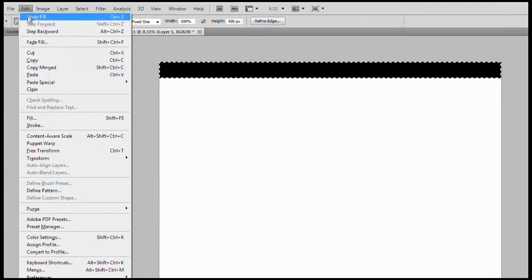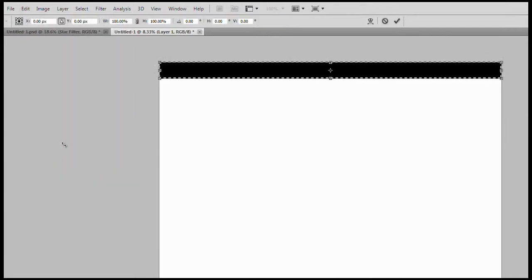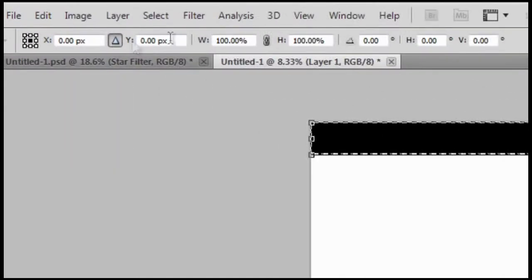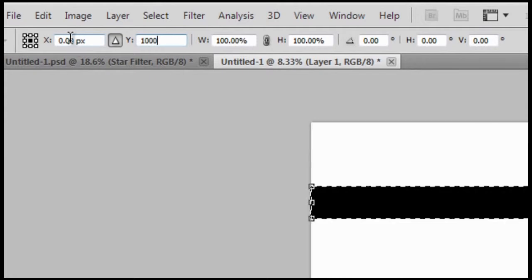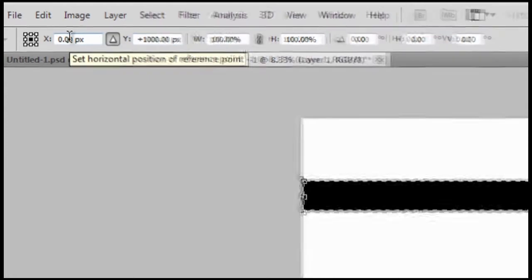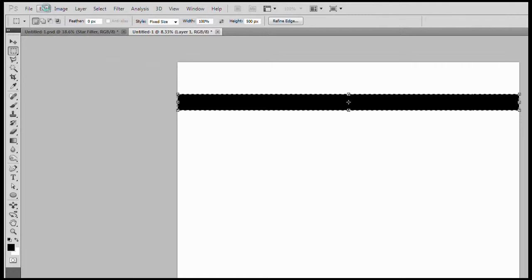Go to Edit, Free Transform. Click on this button here, then set the Y-axis to 1000 pixels. Press Enter on your keyboard to apply the changes. Go to Edit, step backwards to undo the move.